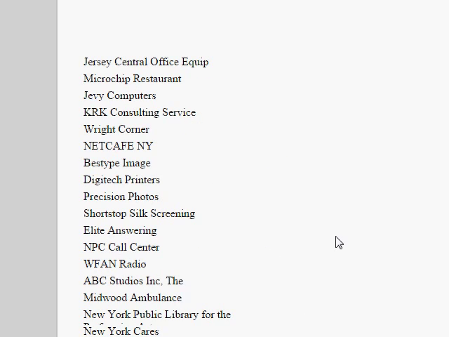Of course I'd probably want to do things like add additional columns, sort this in alphabetical order, but at least this gets you started with creating a report in Acumatica.